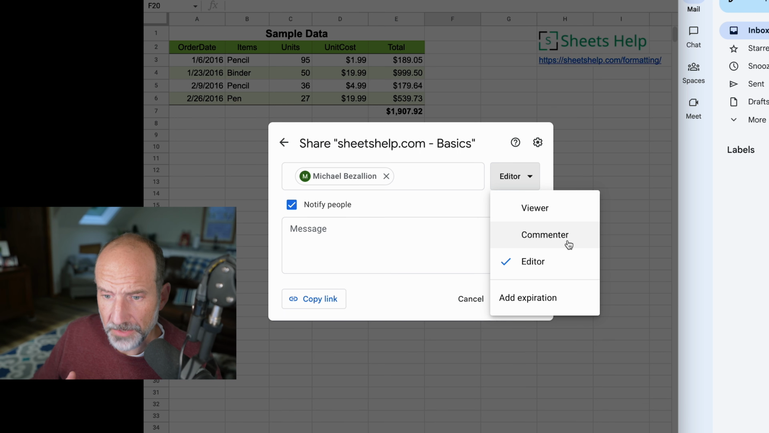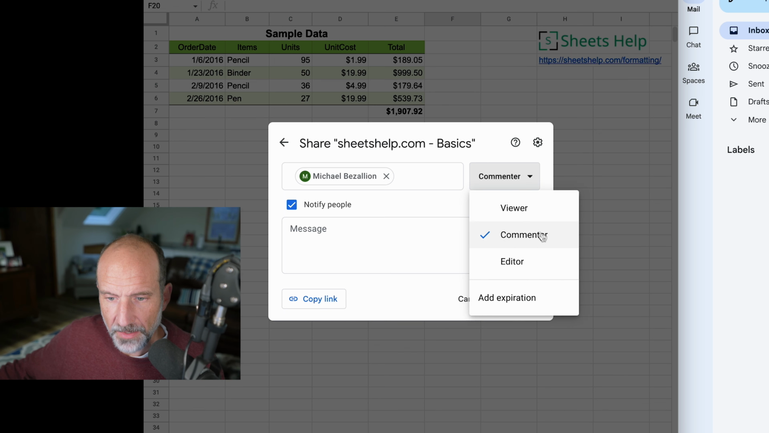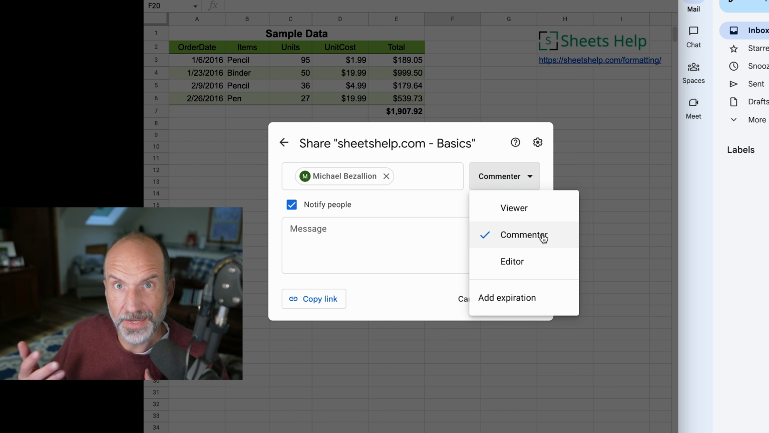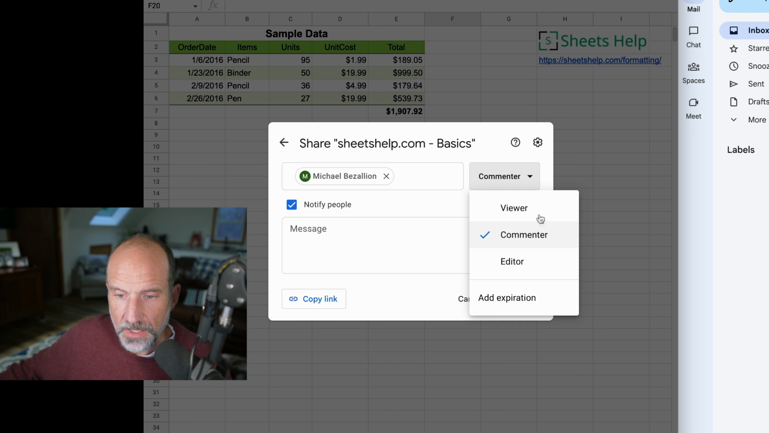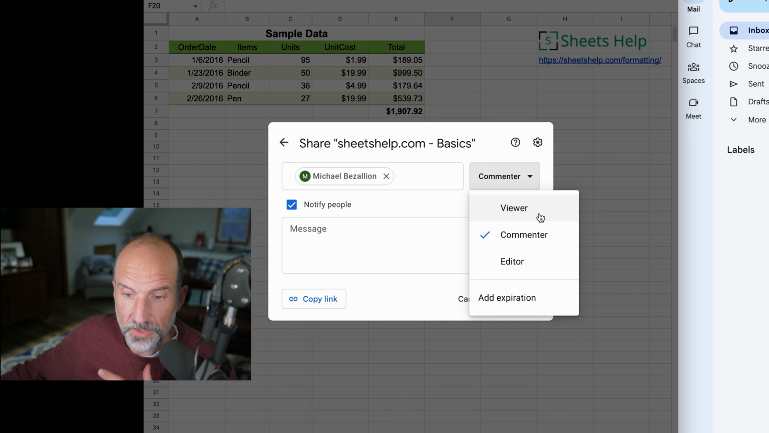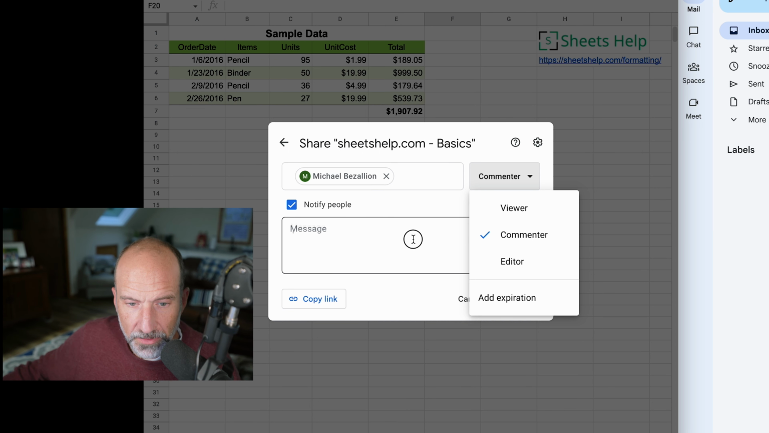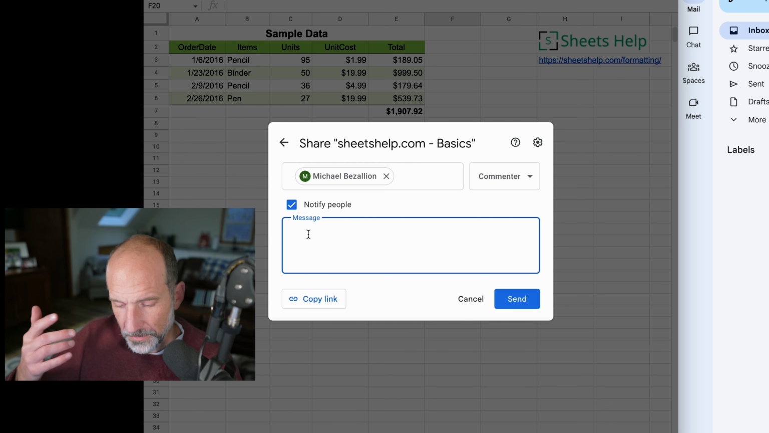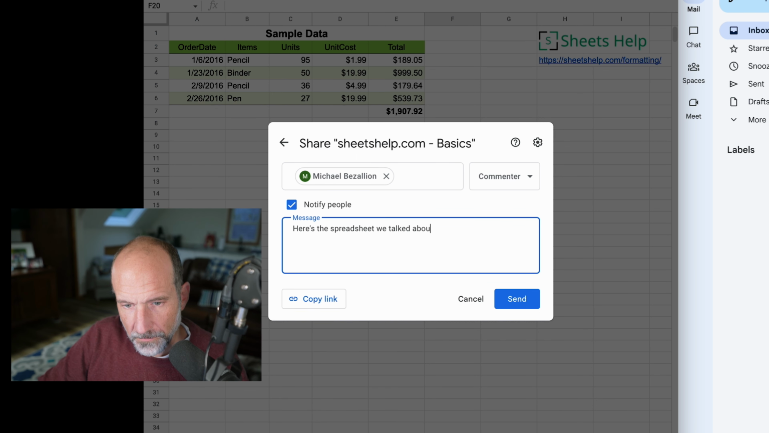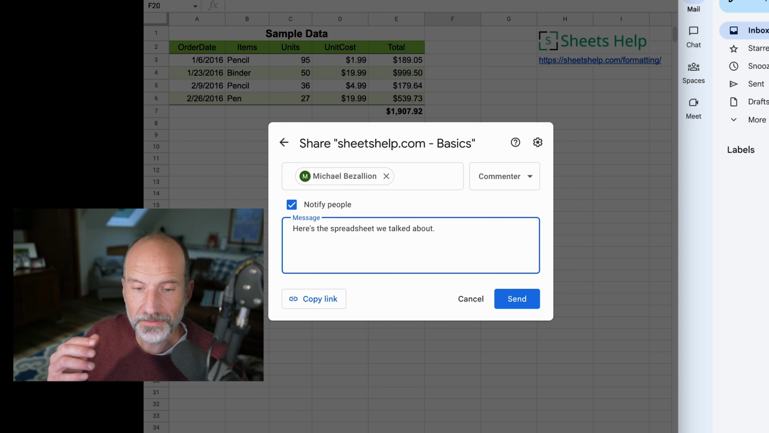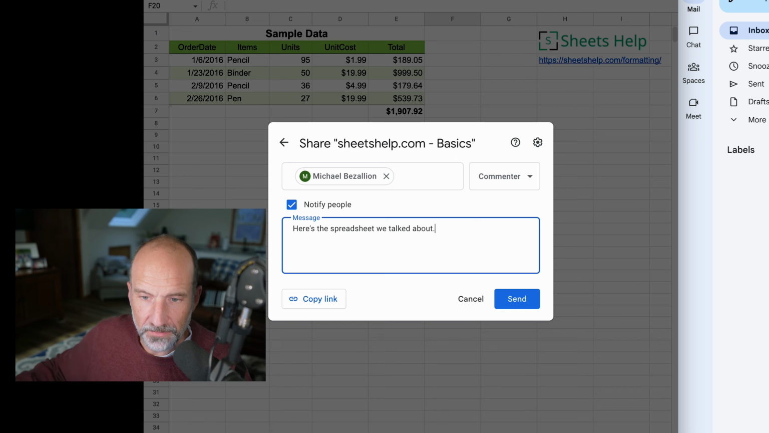So if you just make them a commenter, we'll do that on him just for illustration, he can right click in certain cells and kind of ask questions and you can reply, but he can't edit the contents. And then if you make this other person a viewer, they can see the spreadsheet, but they can't change anything. So we'll make them a commenter, and we're going to click notify people, and then we're just going to tell Michael, here's the spreadsheet we talked about. Okay, so this is going to be what goes into the body of an email that's sent to Michael.